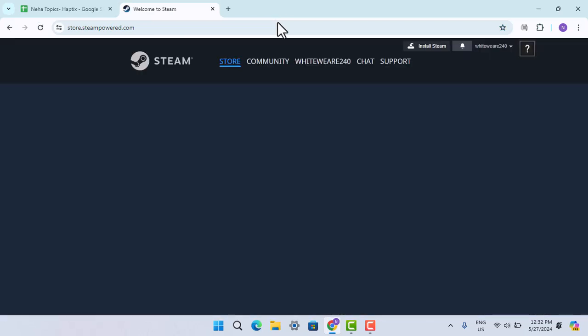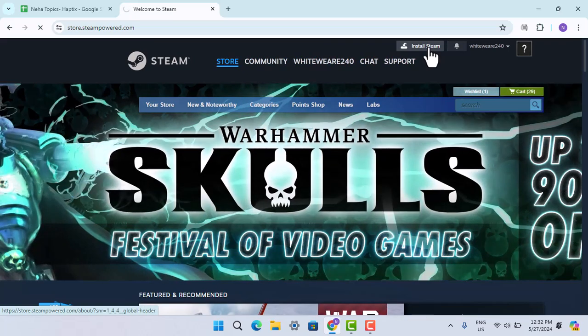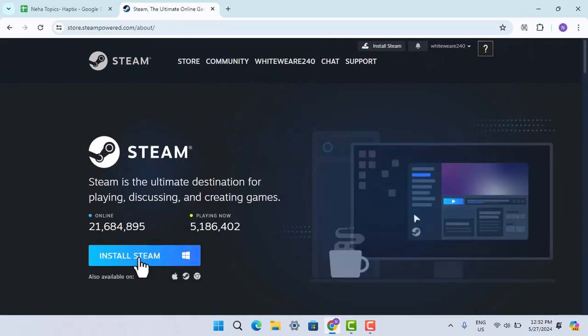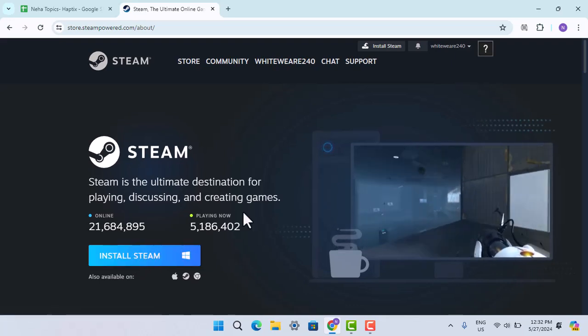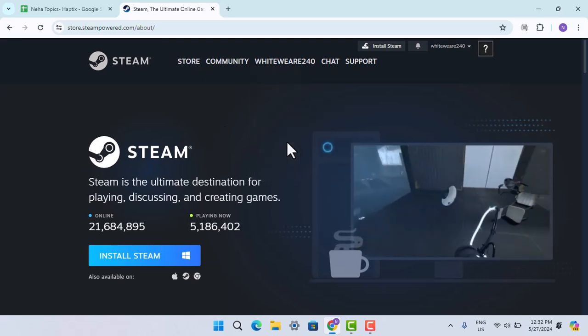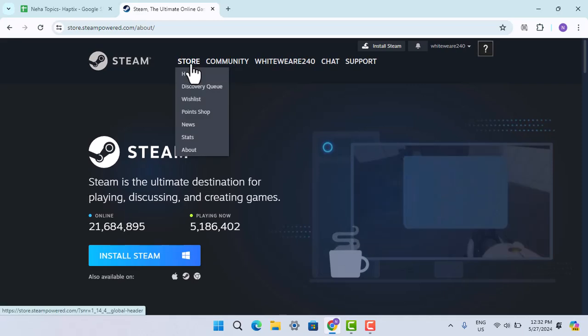which is going to look something like this. Now right on this page, what you have to do is go ahead and tap on the install Steam button from the top right hand side corner, and then install Steam. So go ahead and tap on install Steam for Windows, then run the installation. When you've done that, create your account, and as you're done creating your account, then log in and head over to the store section.